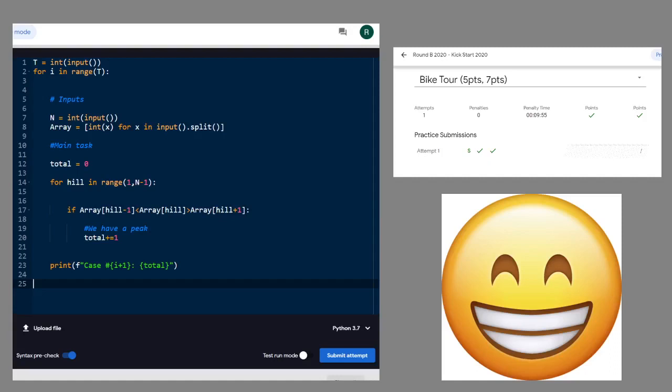So now the final thing to do, which you guys can do as well, is to go onto the Google Kickstart website, round B 2020, submit your answer. I got an S for successful, 2 ticks, 12 points.